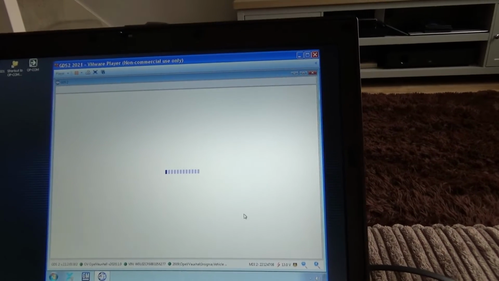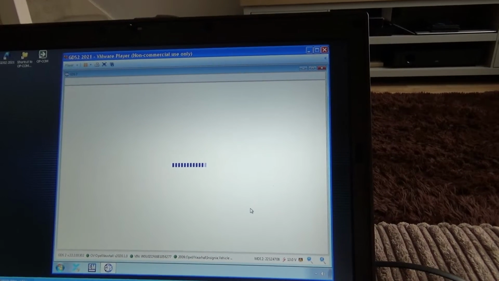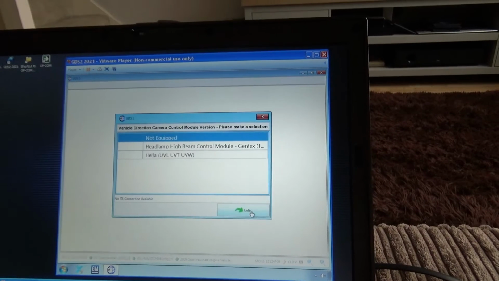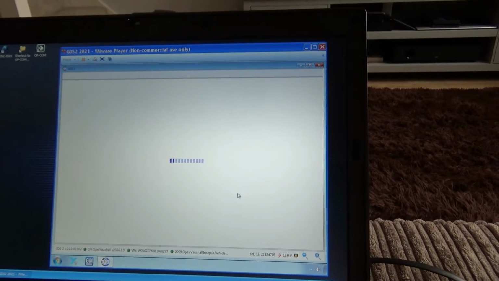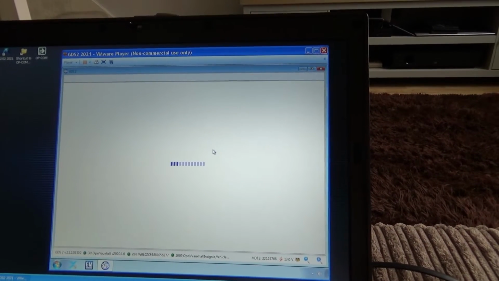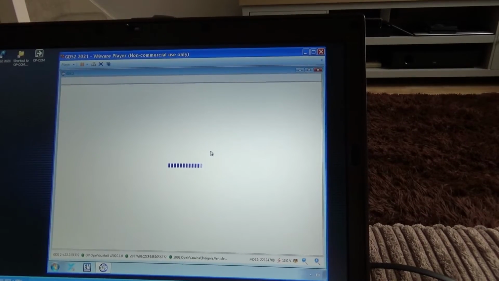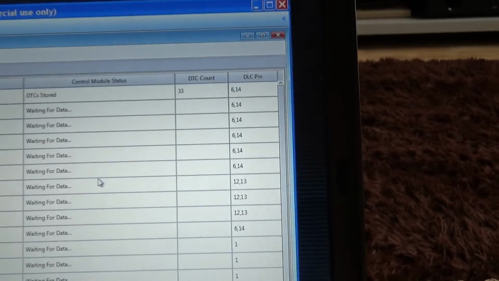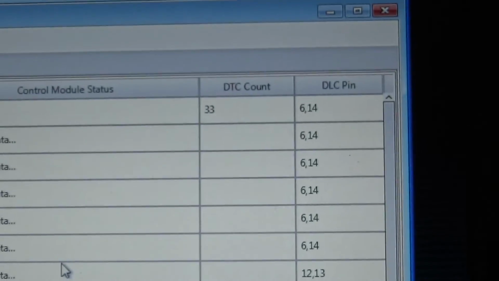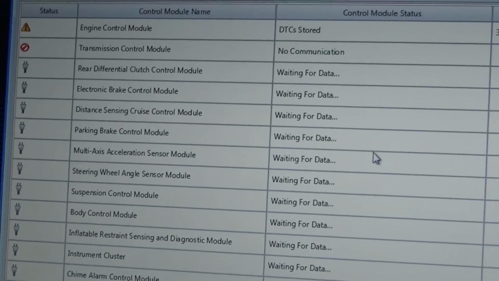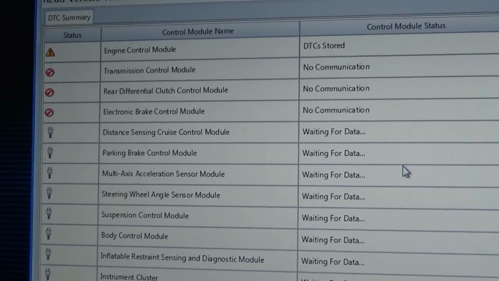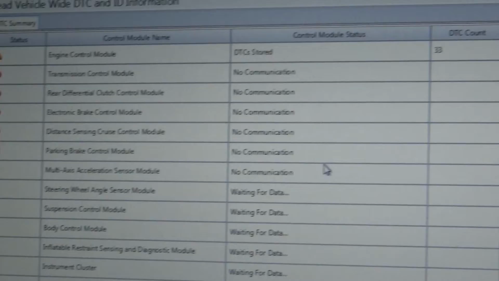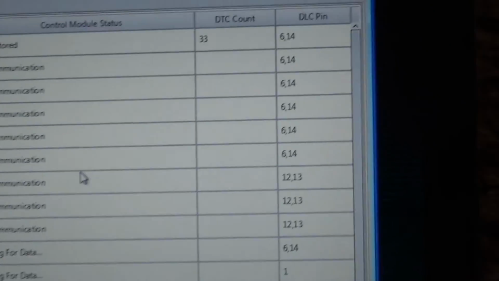Just continually clicking through them. Not equipped. And there we go. Now it's actually scanning across the actual CAN bus. Obviously it's only found data on one module because we've only got one module connected, but it would start going through and scanning now all the modules on the vehicle on them different CAN bus pins.